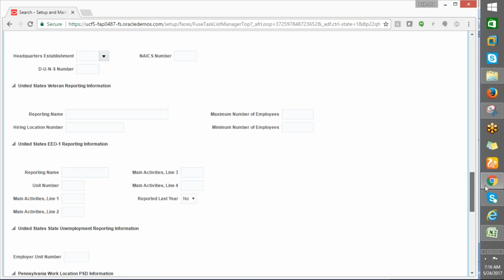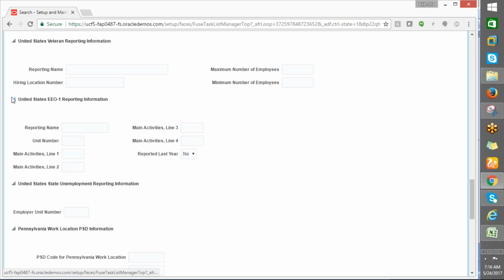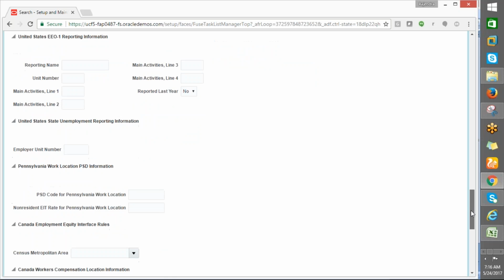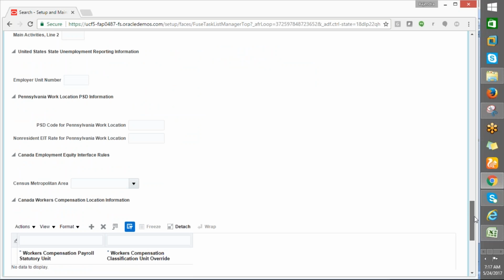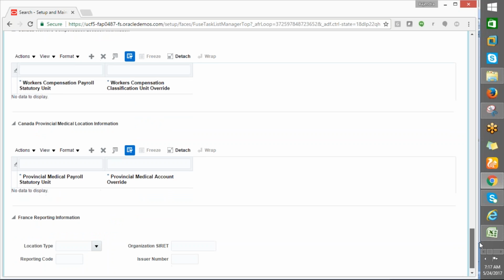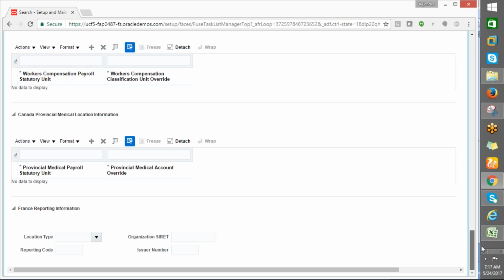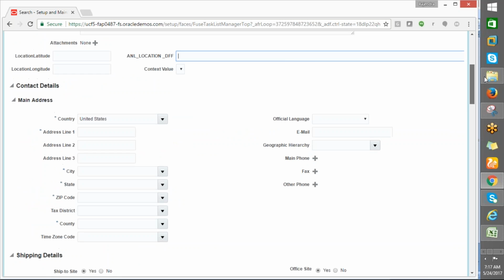You can add it based on the country. For example, the United States. So we can do that. For example, if we are implementing for an Australia company, here we have the Canada employment. And if we are implementing any kind of Australia project, then what we can do is add the details for Australia. Okay.